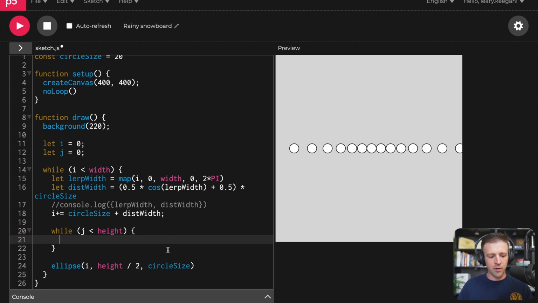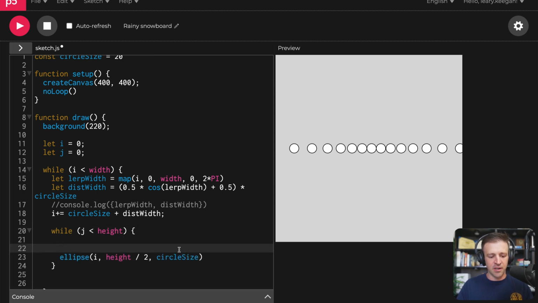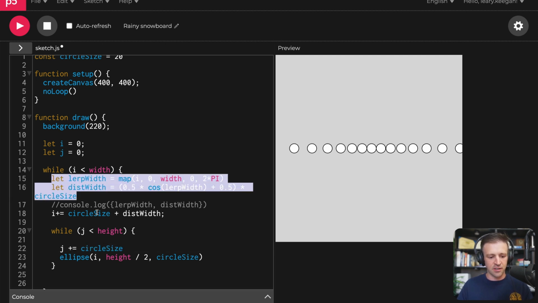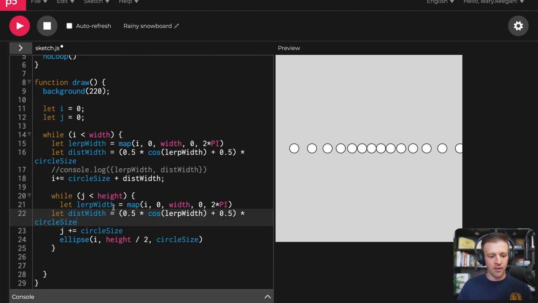And again, we want to increment j. So let me actually pull this out and put it inside of our while loop. And I want to make sure that we're incrementing j. So j plus equals circle size. But we also need to do a very similar calculation like we did with the width up here. So I'm going to change this to lerp height.